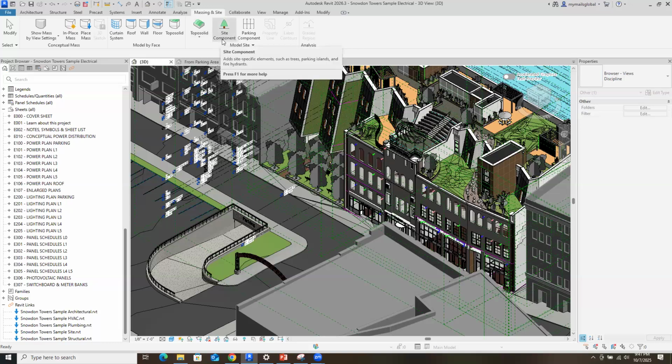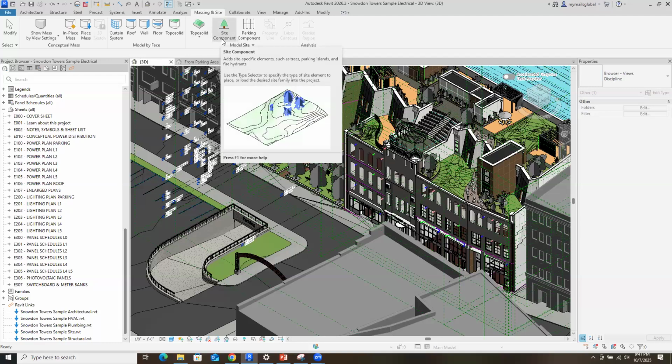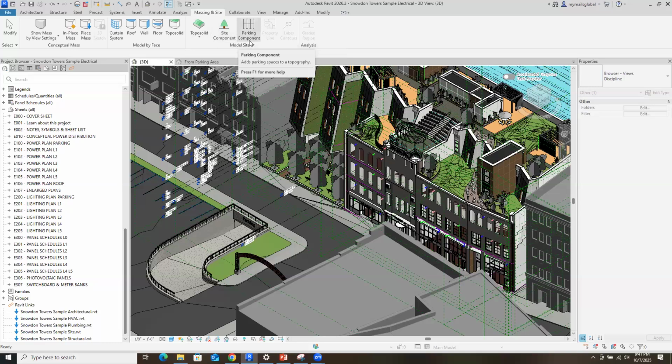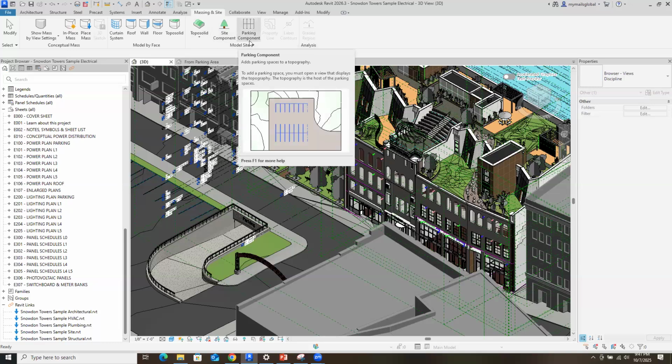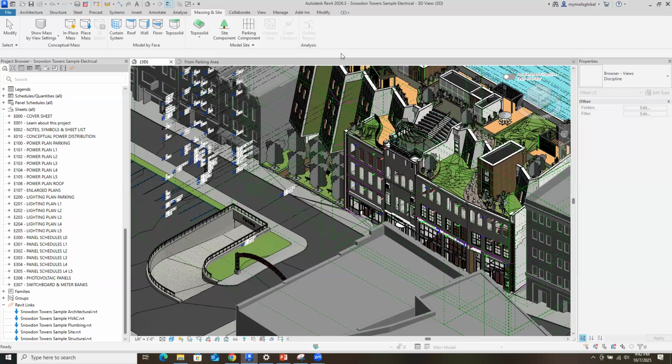Site components. The site components are basically trees, or the different types of trees which we can put, for parking. There are parking components also there. Then property line and labels are there. So like that, there are different components of the mapping.